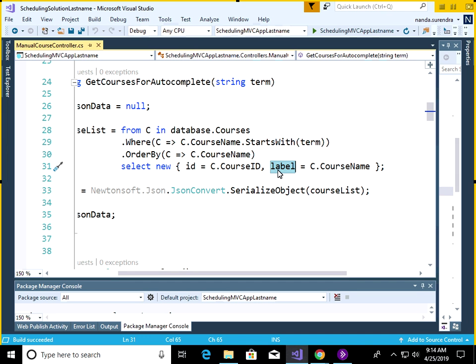How many of you know what you would call this in SQL? What is this whenever you do this? Yeah, alias. You're giving an alias for that column. So this is again a convention that autocomplete uses. It wants the columns to be called by specific names, label and ID.